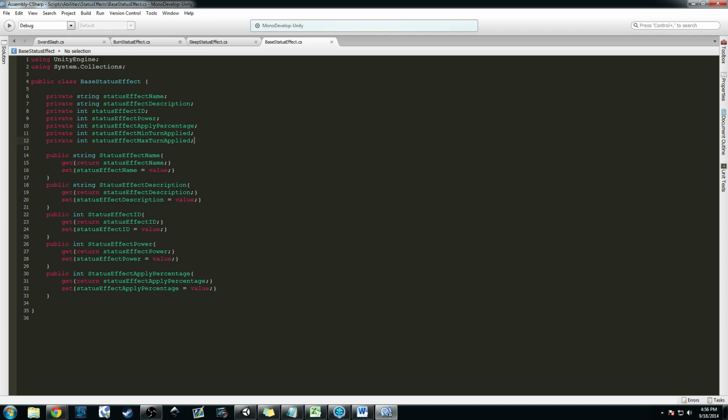So what this is going to do is let us set a minimum and a maximum of how long this effect should be applied in turns. So this is for turn-based. This will not apply when we jump into a real-time combat thing that I know a lot of you guys want to see. Later, the min and max turn applied can be used as a time value. But for now, we're going to use turns.